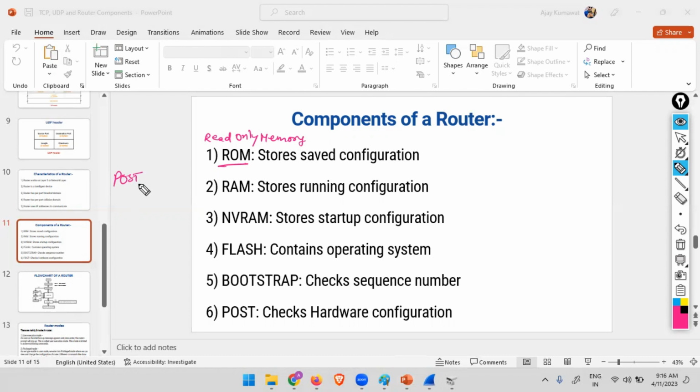In one batch, I asked what is post. I got the answer, Instagram post. I asked them, where did you hear the word post? What is post? They told me Instagram post. So that is not this post.